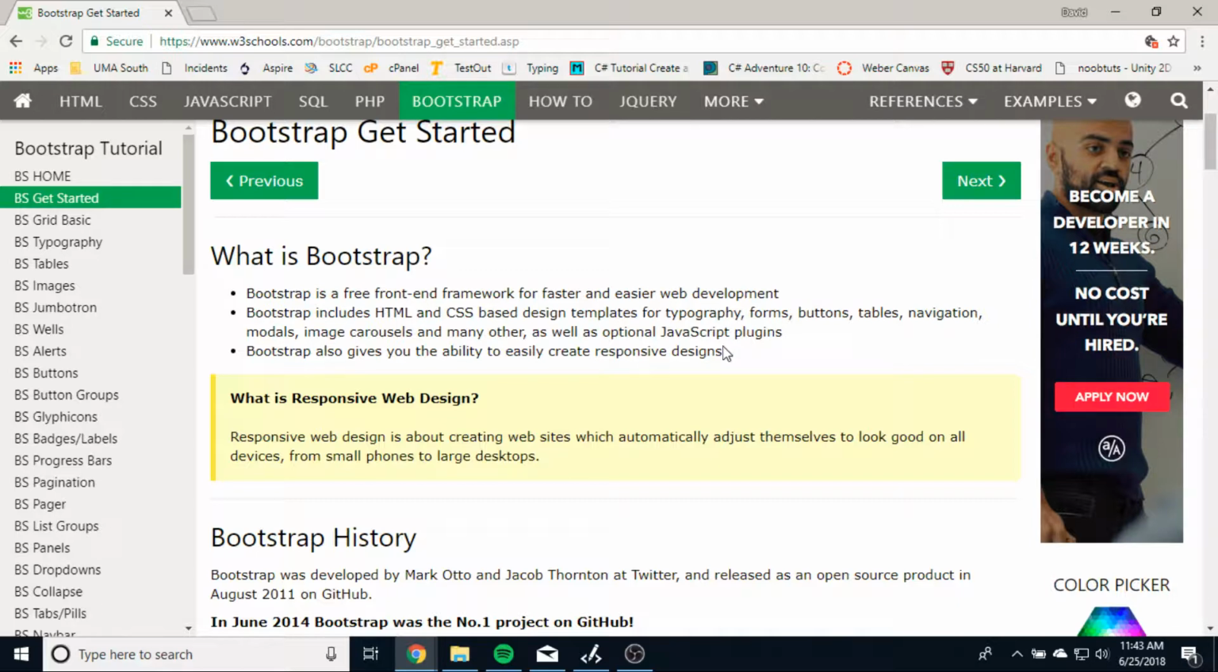Now, JavaScript is going to be the main focus of our next term, the final term for this class. And so we're not going to dig too deep into the JavaScript, but we will a little bit. We'll touch on it so that we can use things like the modals, image carousels, and other stuff. Basically, what Bootstrap allows us to do is quickly create responsive designs.